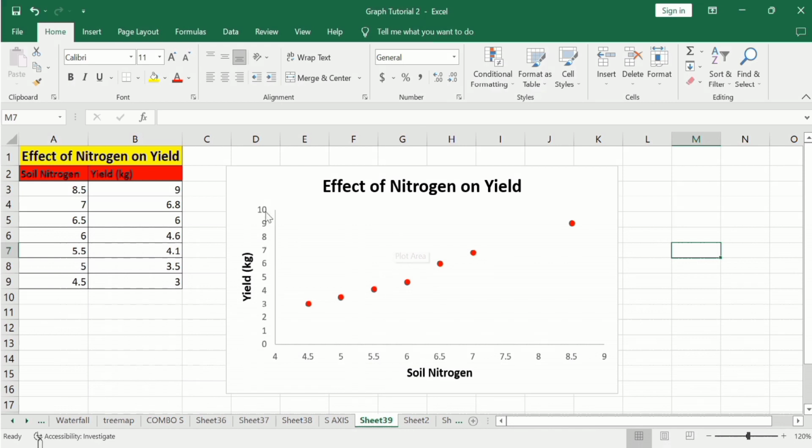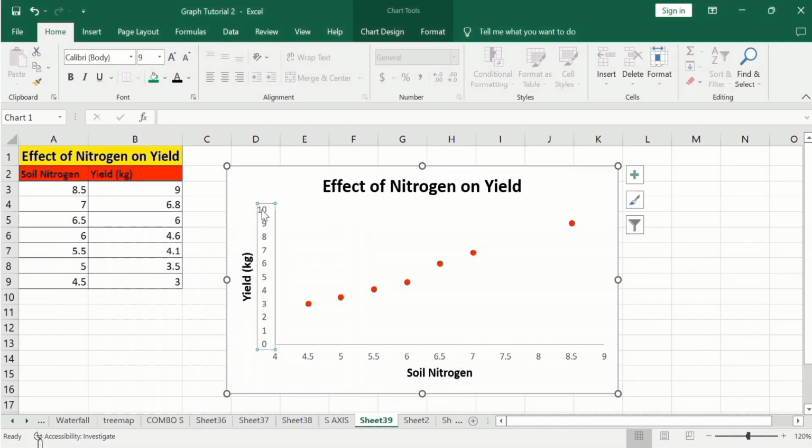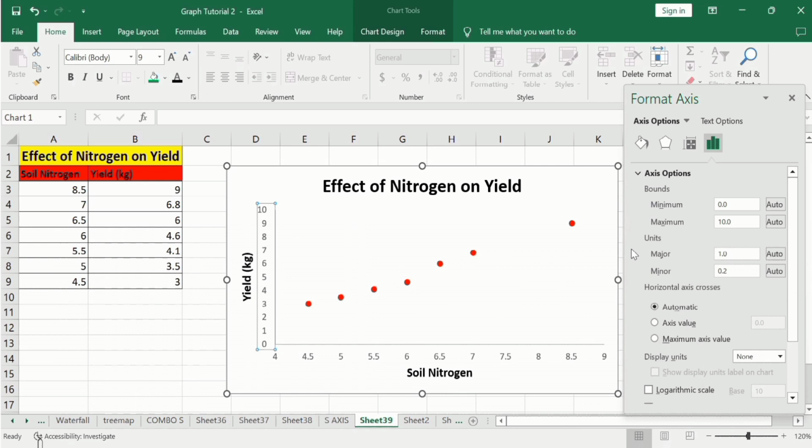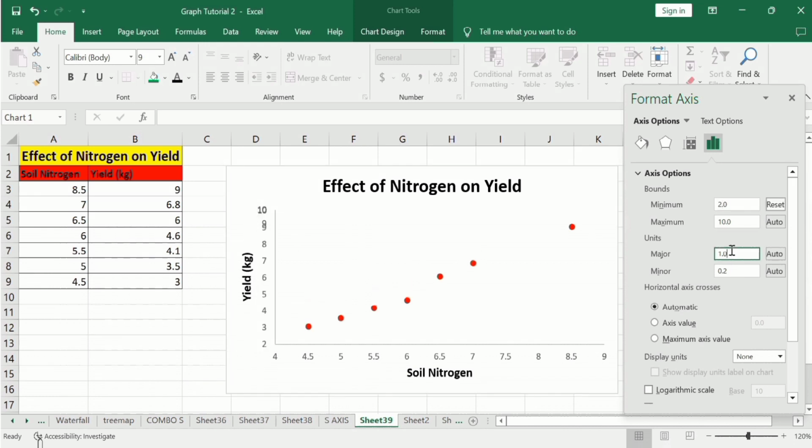Now you can see here the axis values are densely packed, so I will change that. Right click, go to format axis and I will change minimum value to 2 instead of 0. As I earlier mentioned that I want to create some space between these values, so I will change measure unit to 2. Currently you can see here there is a difference of 1. I want to create a difference of 2, so I will change measure units to 2.